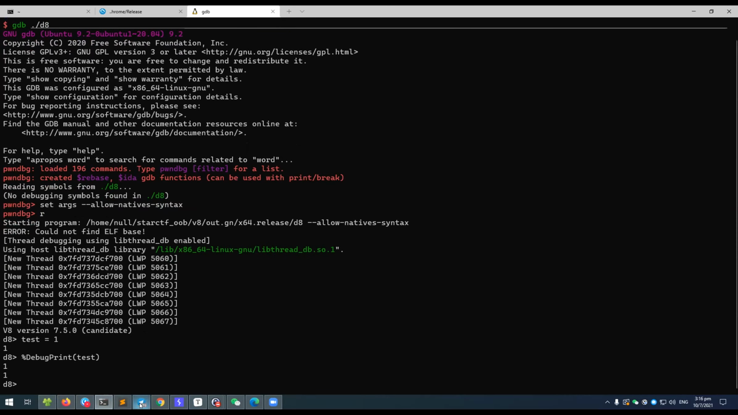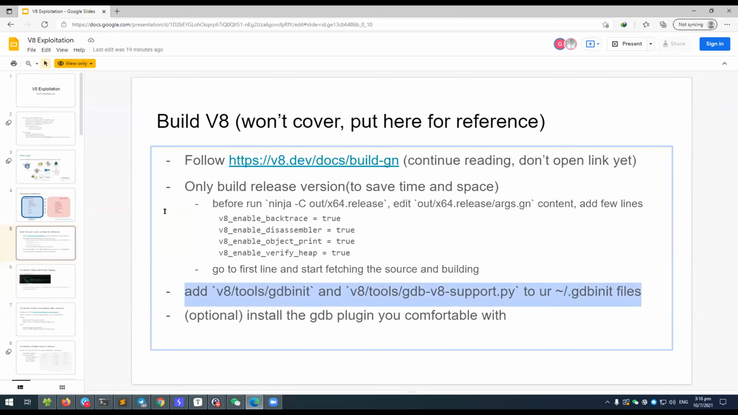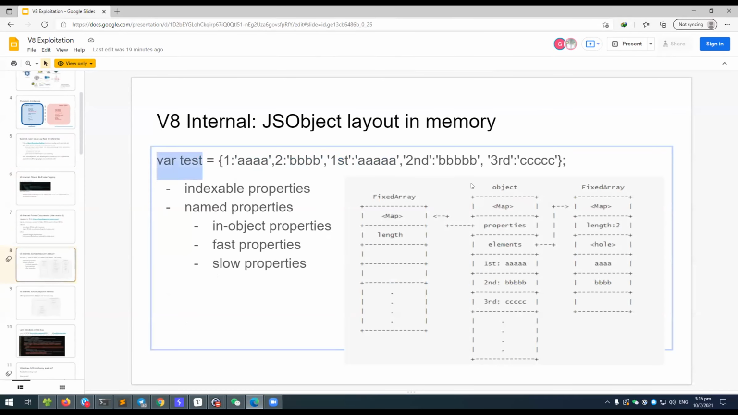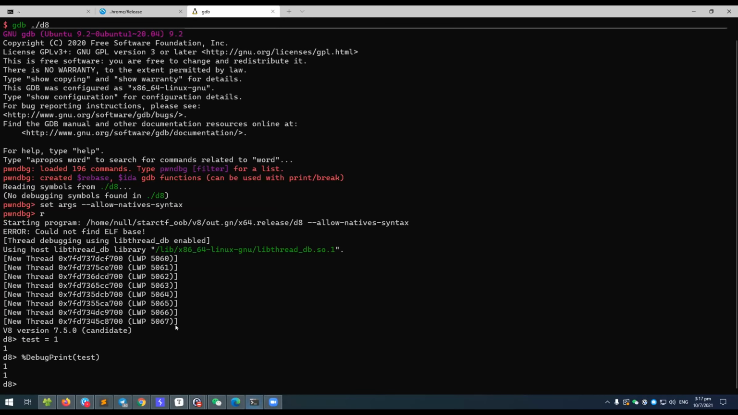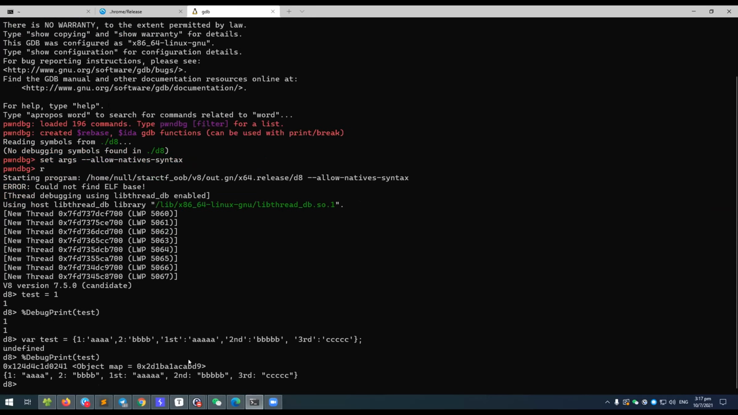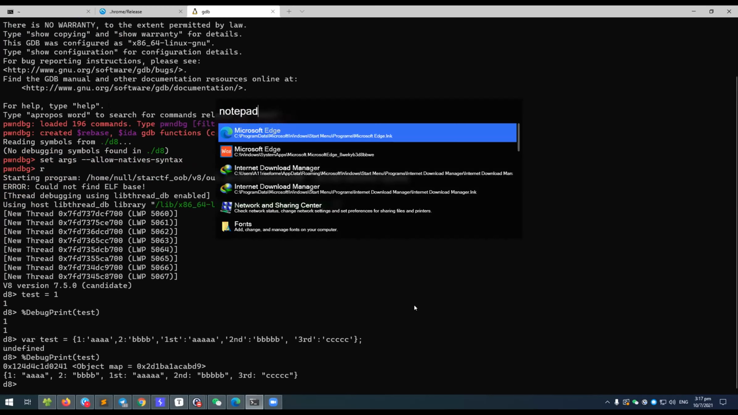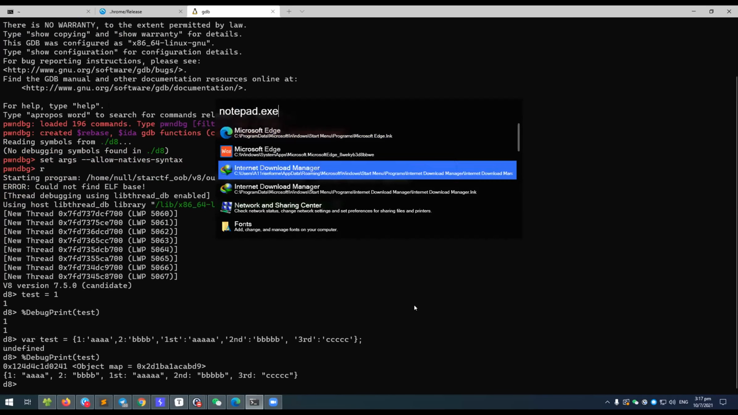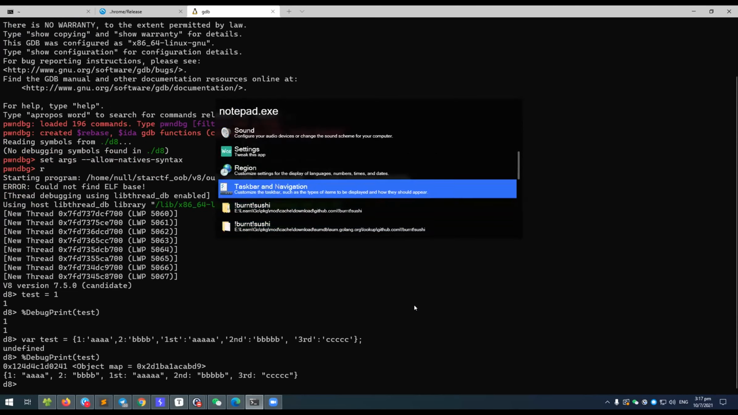Then if you want to get the detailed information for test, you can debug print this. It's going to give us the address of this object and give us the map. Because this is the release version, we can't get very detailed information. So what I will do is break out of the, where's my notepad?